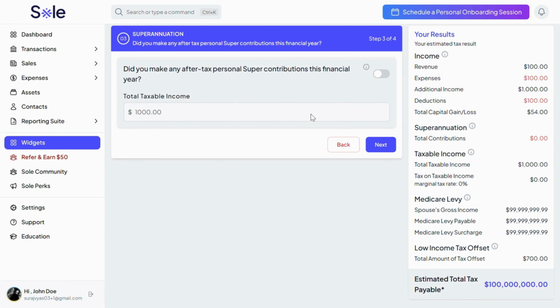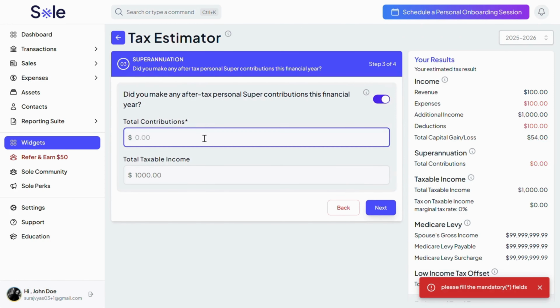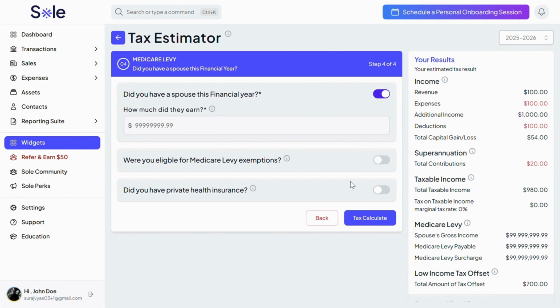If you made any after-tax personal contributions this financial year, toggle the switch to yes and enter the total contributions. This helps ensure your taxable income is correctly calculated. Click Next. The final step, Step 4, addresses the Medicare levy.